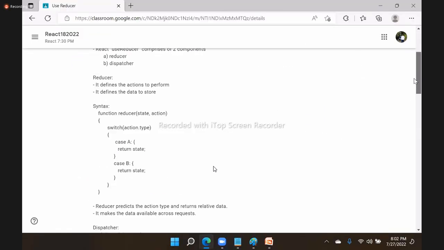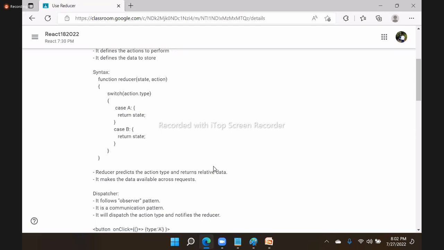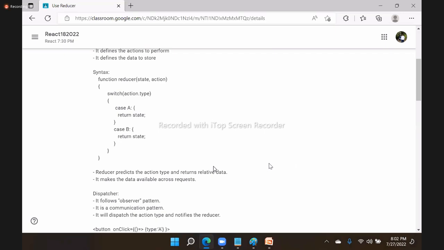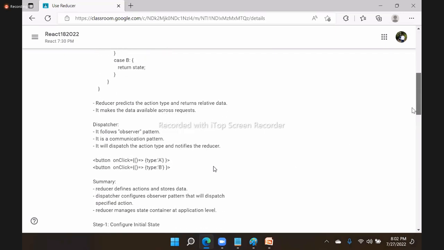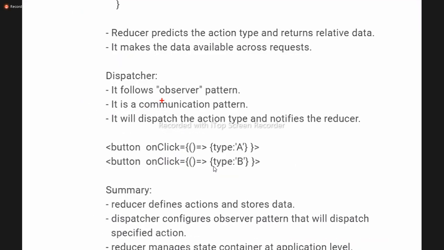These terms I already explained. What will a reducer do? Reducer predicts the action type and it returns the relative data. It makes the data available across the requests. These points we already discussed. And you see, dispatcher also we learned. What will a dispatcher do? It uses an observer pattern. It will send the message. It will perform the actions.